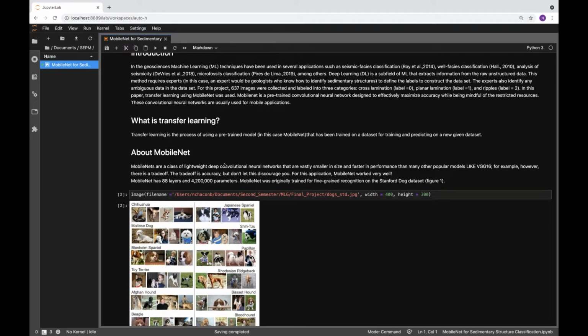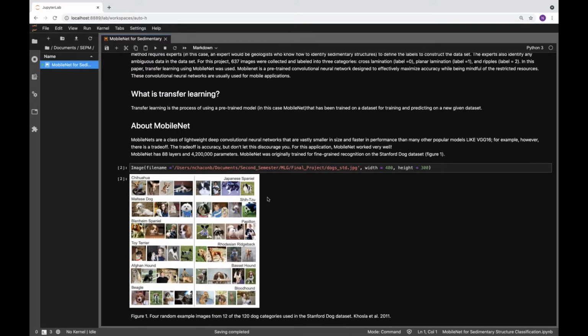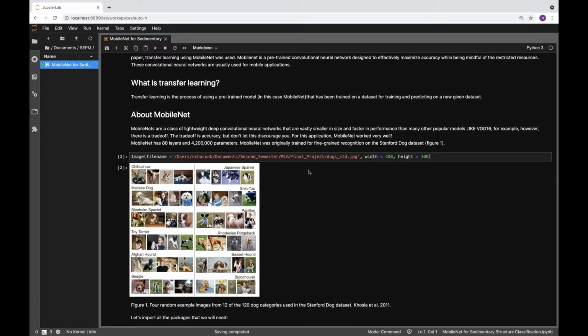MobileNet is a neural network frequently used for mobile applications, and it has 88 layers and 4 million parameters. This convolutional neural network was originally trained with dogs. It is really important that I use this type of network because it was trained for fine-grained recognition. Many recognition tasks are like dogs or cats, but in geology, at least, we need a little more detail because it's not as easy to recognize sandstone from mudstone. We need more fine-grained recognition tools, and MobileNet does this task very well. It doesn't classify between dogs and cats; it was trained by classifying different types of dogs. So here is an example.